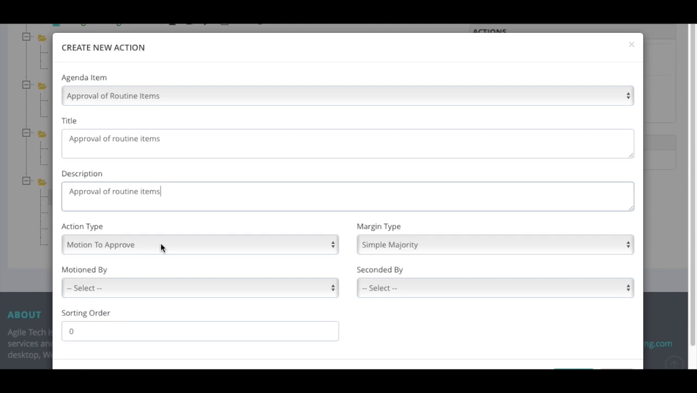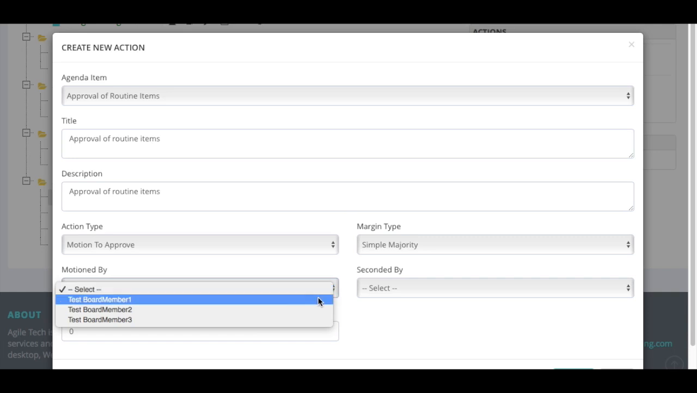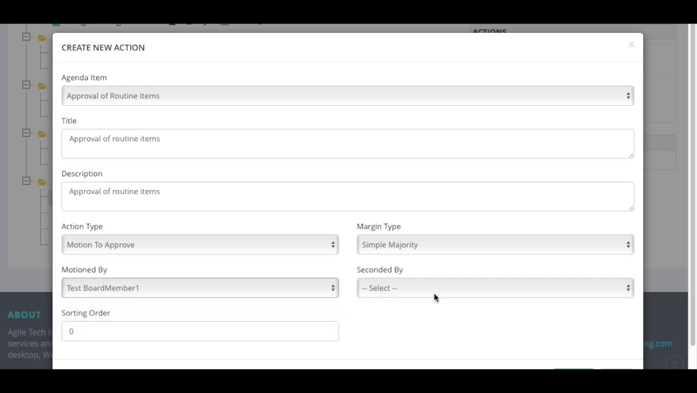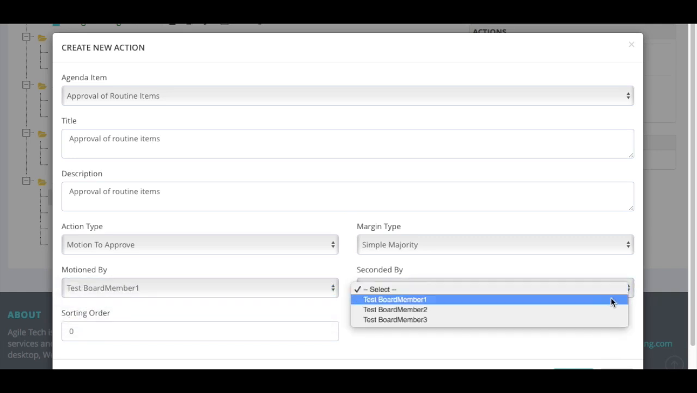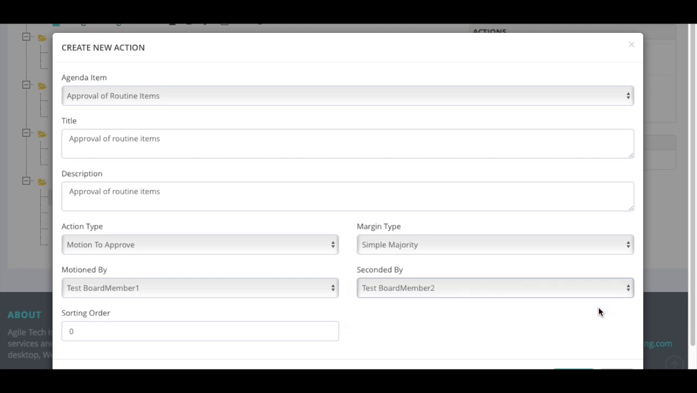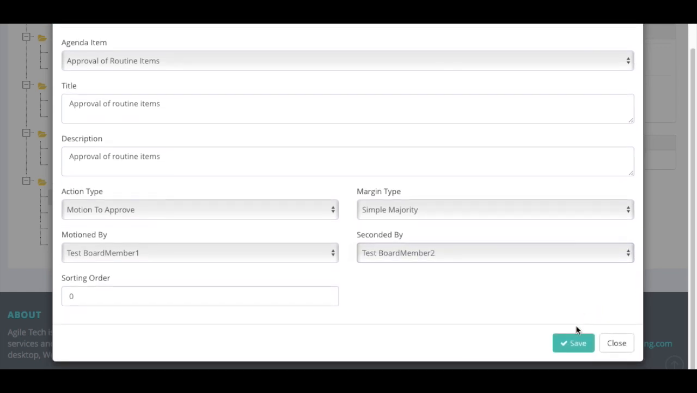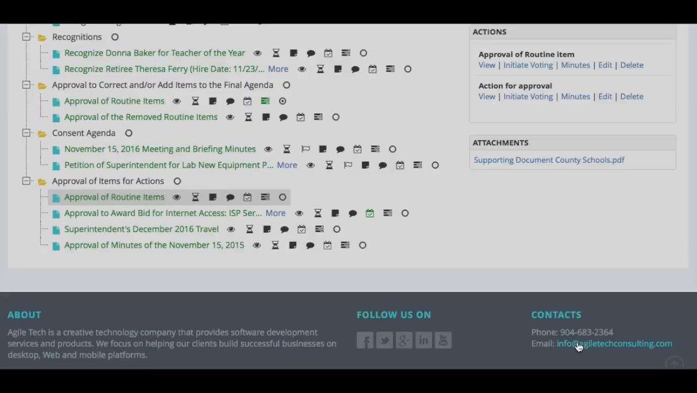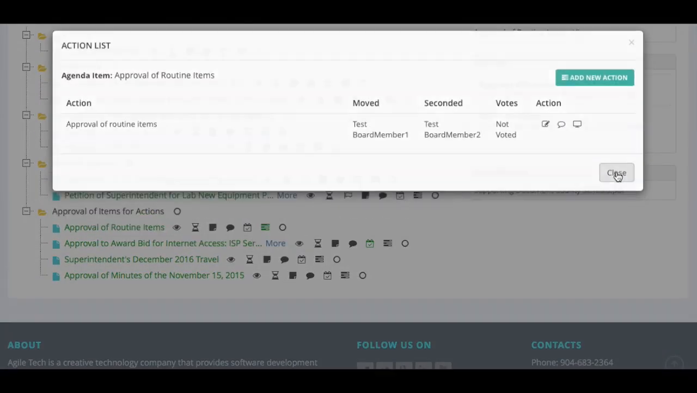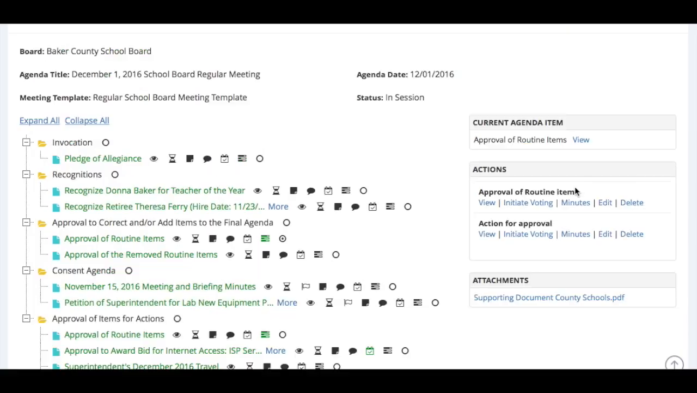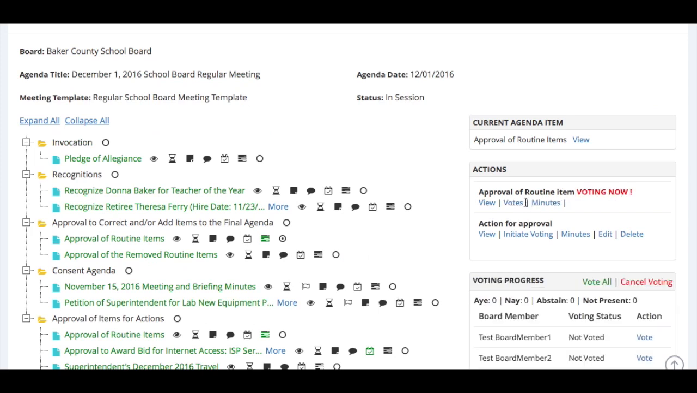Use the Motioned By drop-down list to indicate who suggested the motion, and the Seconded By drop-down list to indicate who seconded the motion. Click the Save button to add the action. If you want to initiate a vote, then click the Initiate Voting button under the Actions box on the right side of the screen. When you click this button, an activity box in all of the board members' screens exhibits the message Voting Now.